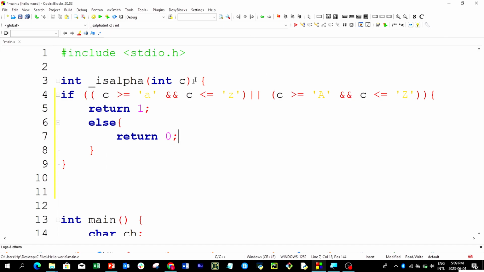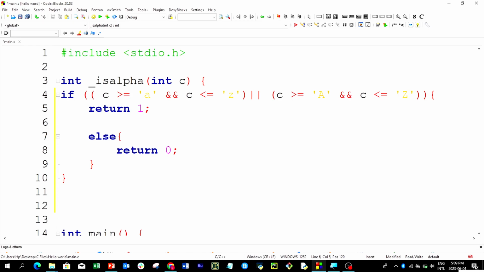So I think we've gotten that part. I didn't close this. Okay, so that is it. So c can either be the lowercase or these two pipes here mean or the uppercase. Anything outside this will return 0. 0 is false and 1 is true.